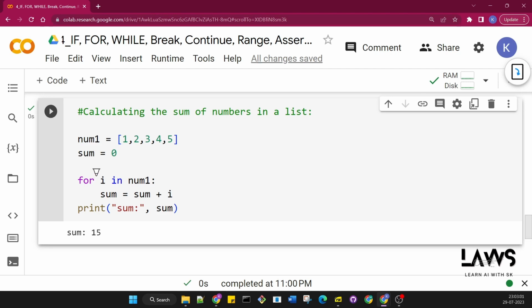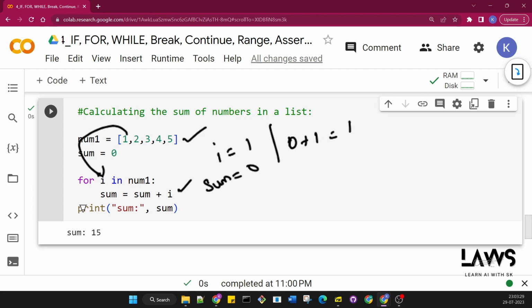With the help of the for loop, I'm going to iterate over each element in my list num1. So first I'm taking I is equal to 1. Now I have I equal to 1. What is my sum? Sum is initialized as 0. Now we will perform this logic, sum plus I. So sum is 0 plus I equal to 1. So this is my first iteration. Next, this loop is incomplete. Now I am going to do the next iteration.